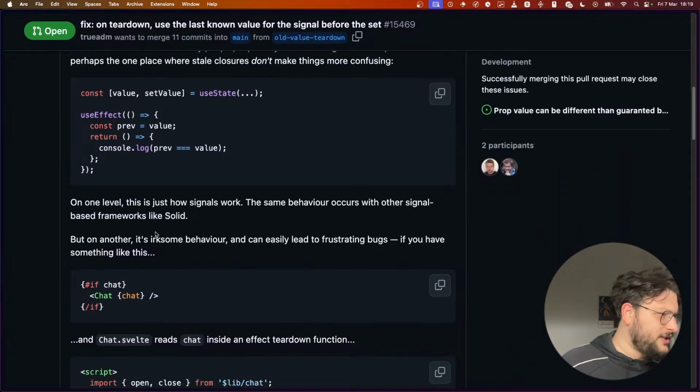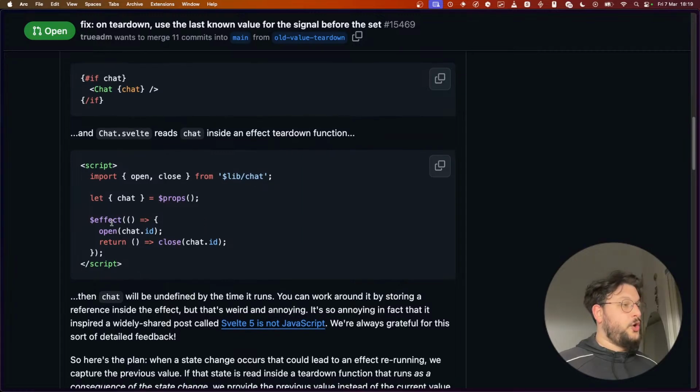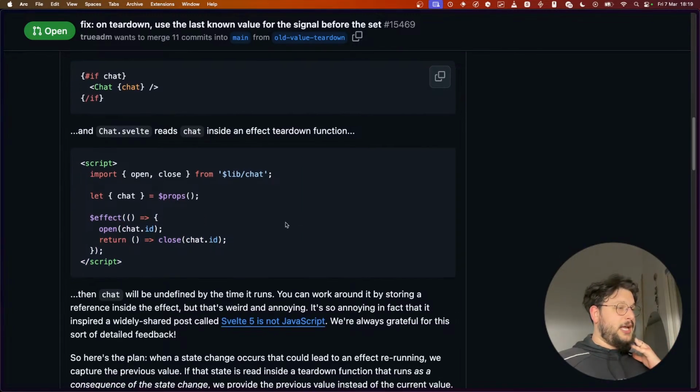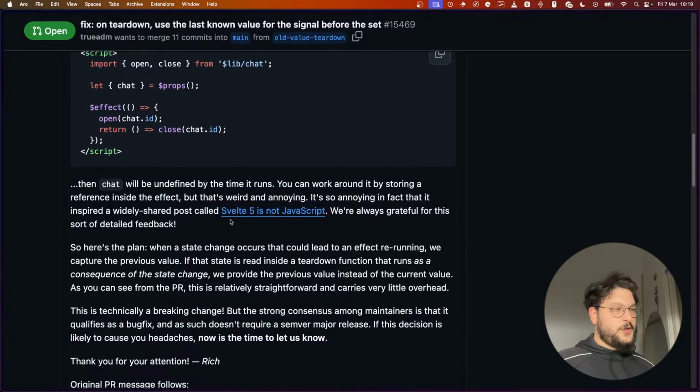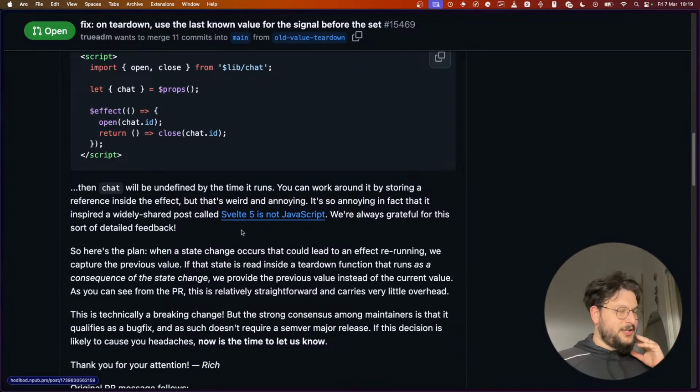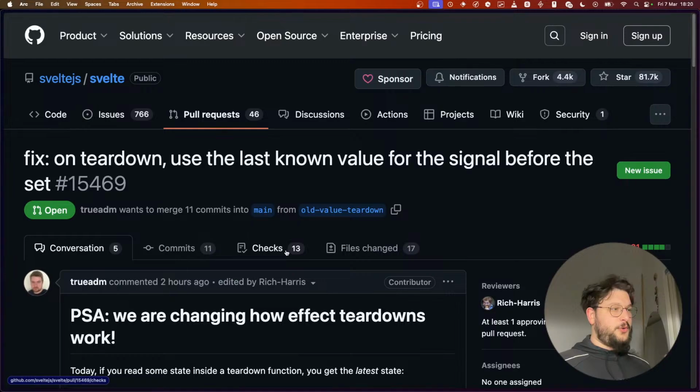And this is actually some React stuff. So if you did something like this, for example, chat will be undefined by the time it runs. So basically we are changing how this works. And this was basically triggered by this post that there were multiple issues, but this post was actually made on the Hacker News front page. And by the way, we were trying to fix this bug for months, but it was pretty difficult to do. And so what we plan to do is actually change how teardown works.